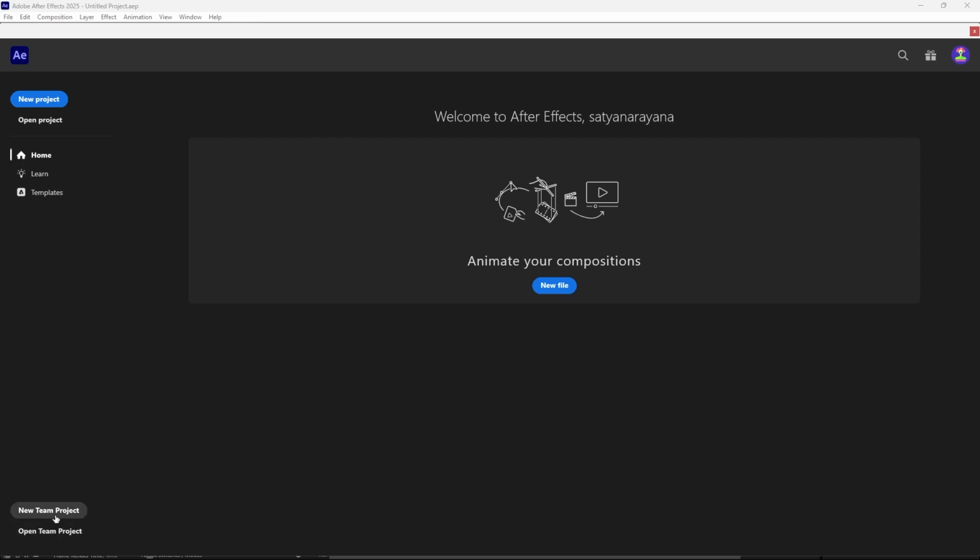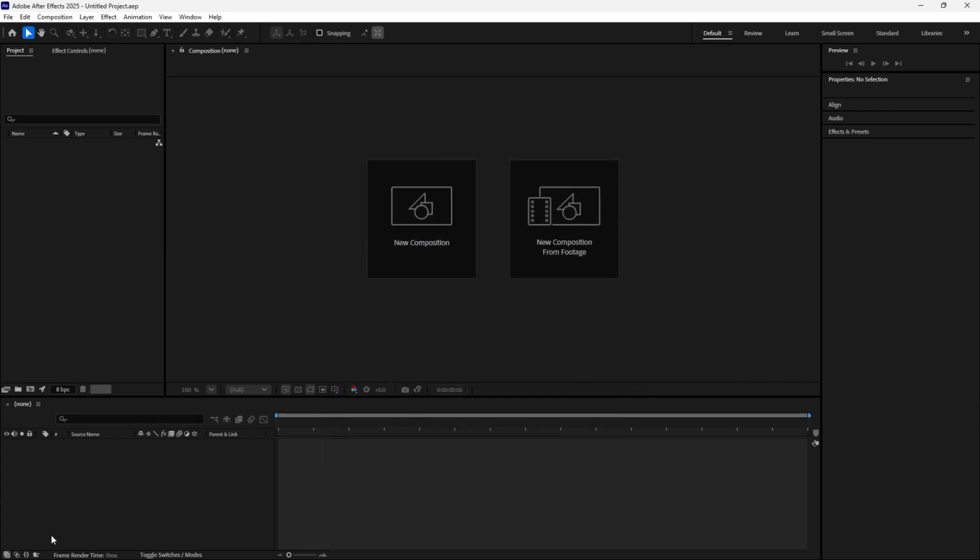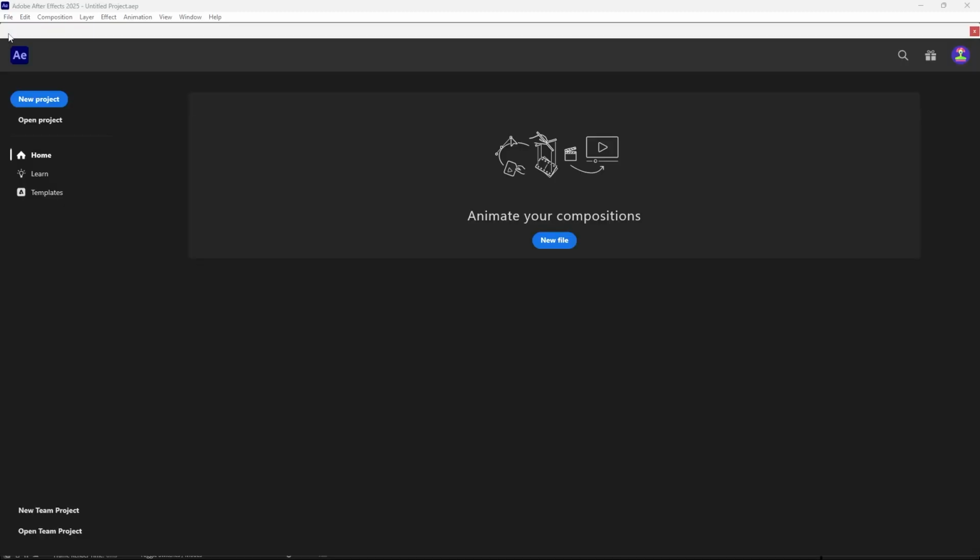A new team project. So it is a team project. Sometimes you have to work with teams. There the team project will be created, right? So right now I'm not creating anything. Come back to normal, go back and open team project. So if you have already done a team project and want to open that, open it, right? Otherwise create the new project, right?